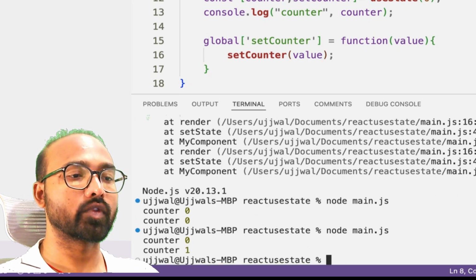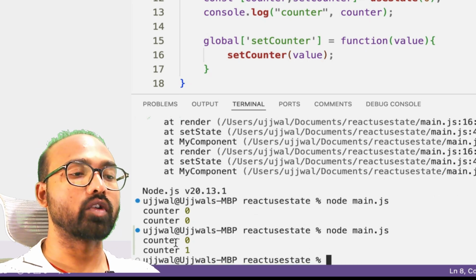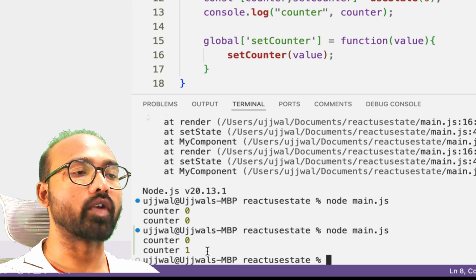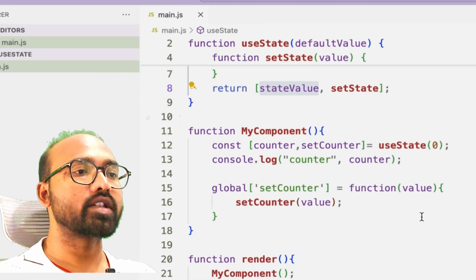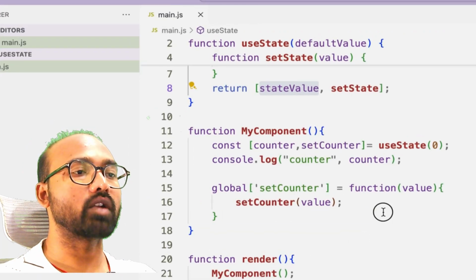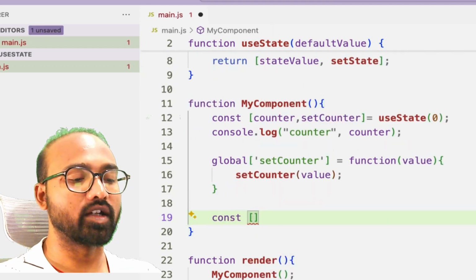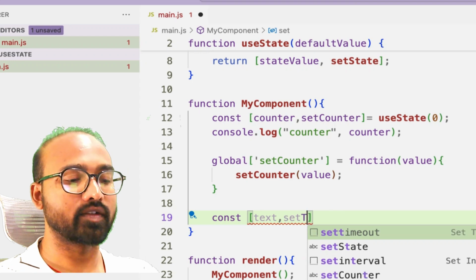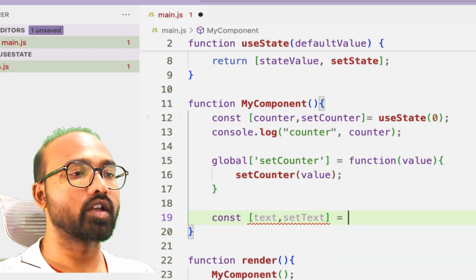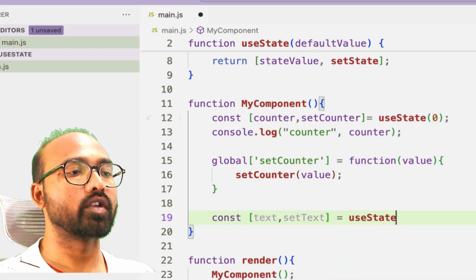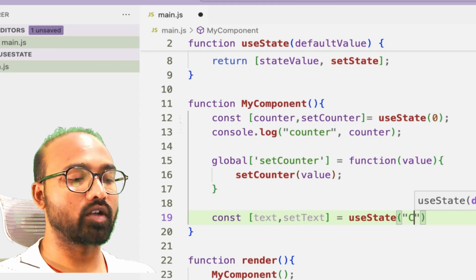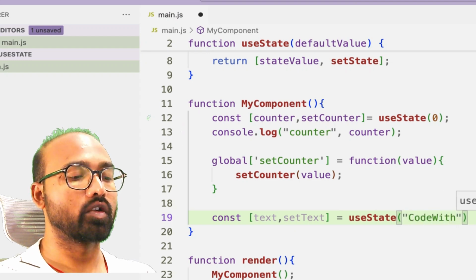Okay, now it's fixed. So counter 0, now we have counter 1. Okay, it works well. Now let's create another state with text value. So what we are going to do, similar to counter and set counter, we'll just create text and set text. Okay, use state, let's say code with Ujjwal.